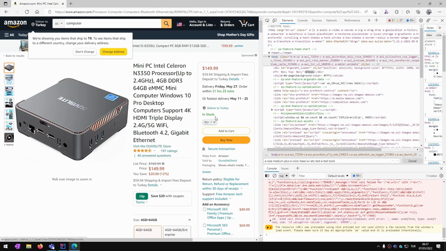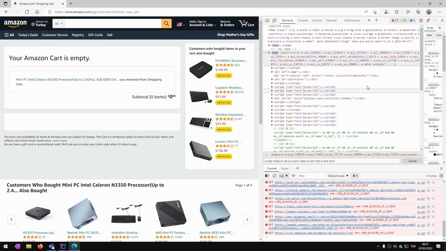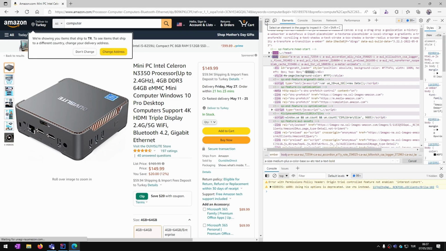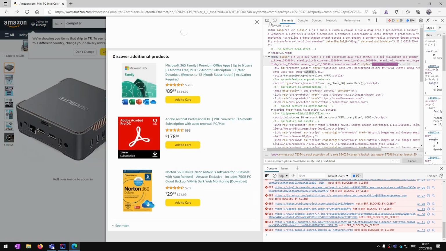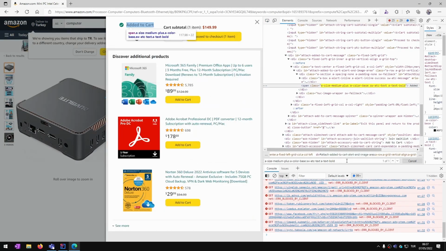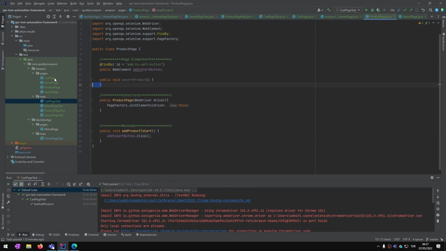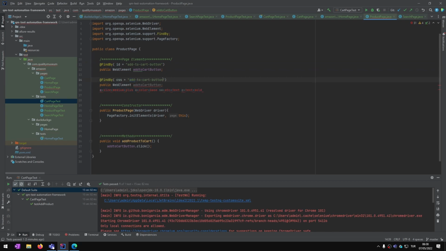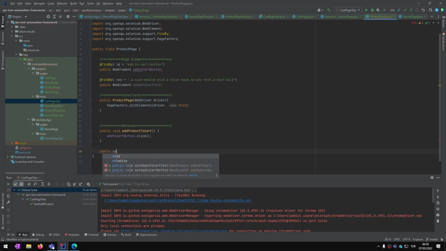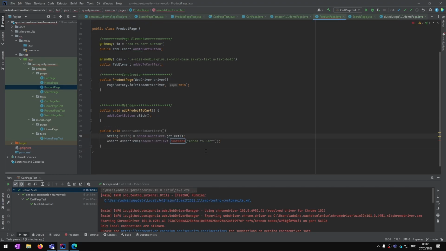I realized that I can add the same product maximum 3 times. I try to add an item and see that the class I am looking for exists. It does. Now I am creating a web element with class name using CSS selector. Then I will read the text inside it using the getText method as a string. Then we'll check if my string contains added to cart text.